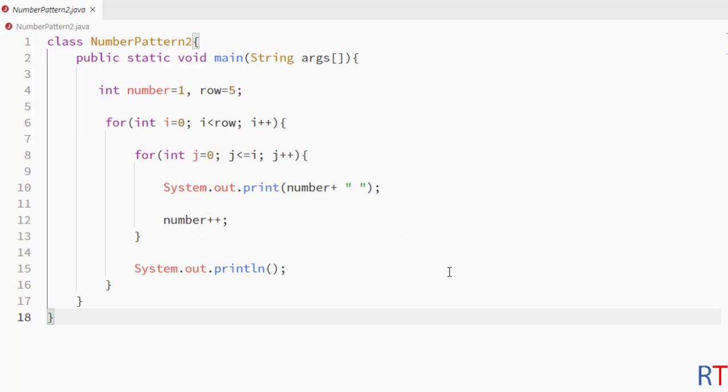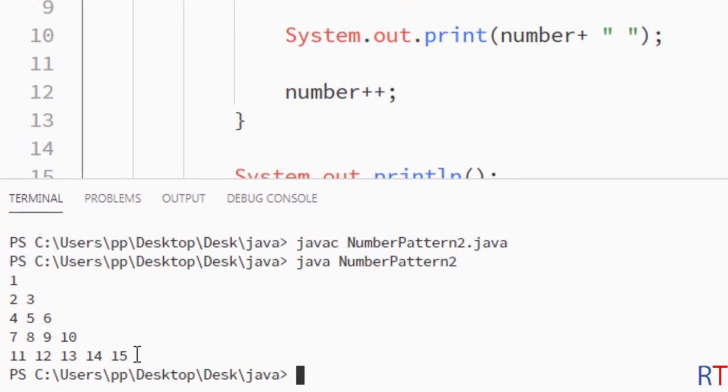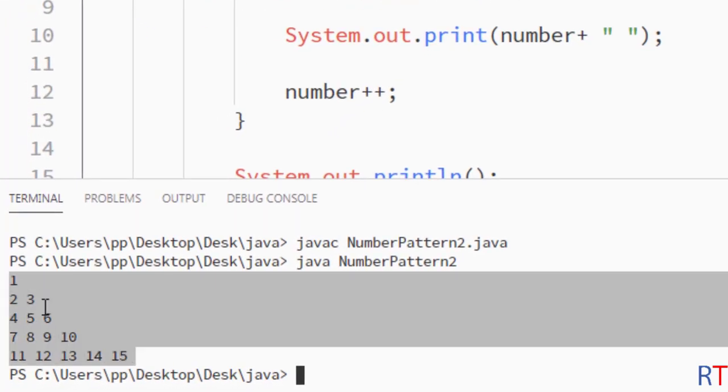So now I'm going to save the program and compile and run the program. And you can see the output, we have the number pattern printed onto the console.